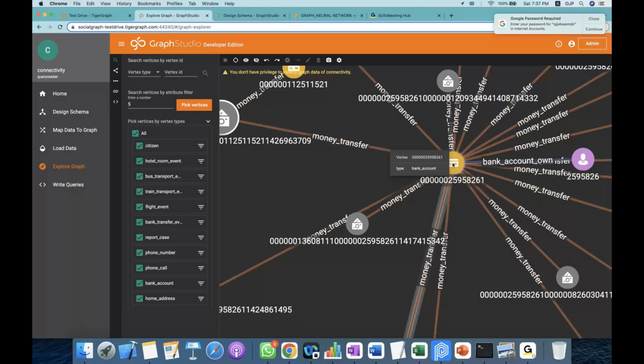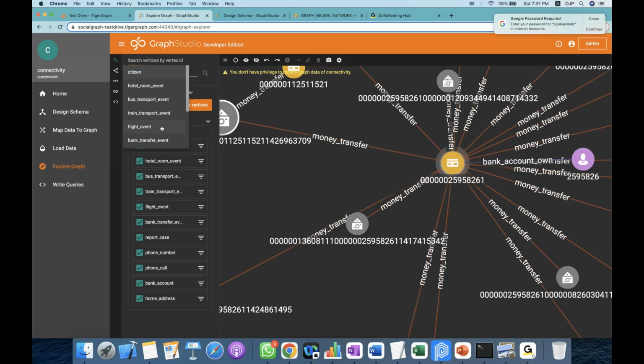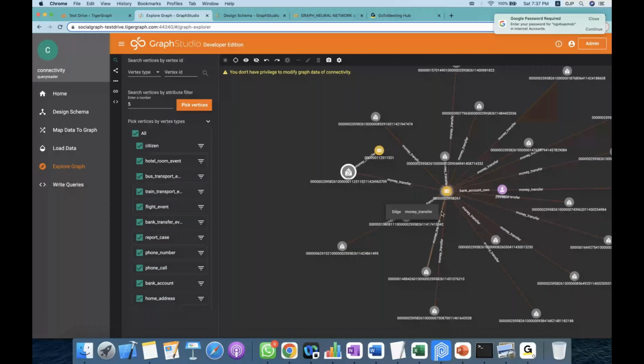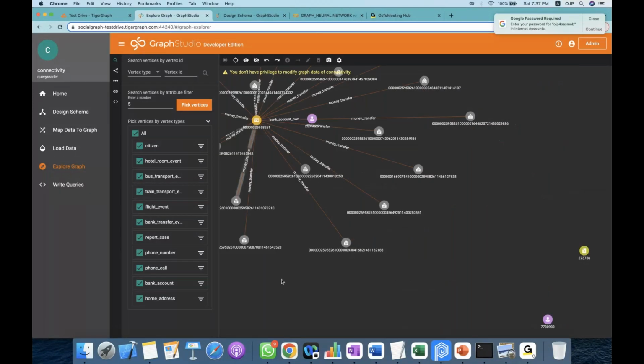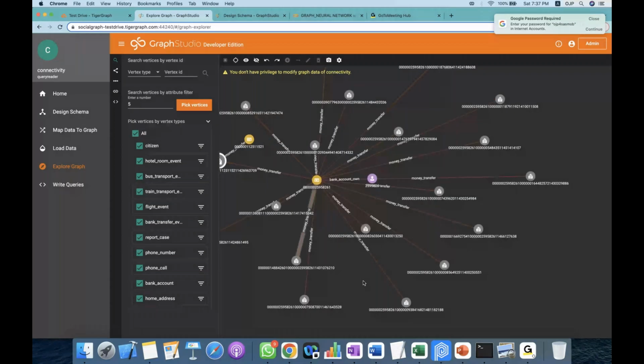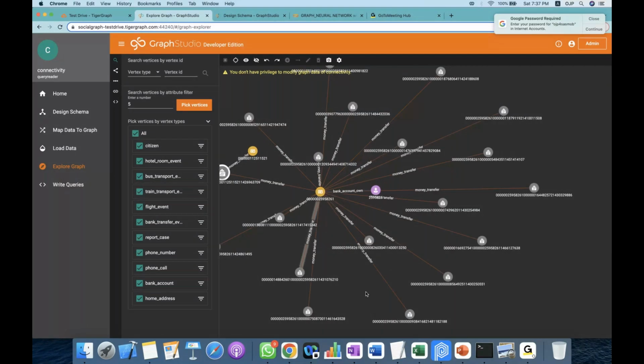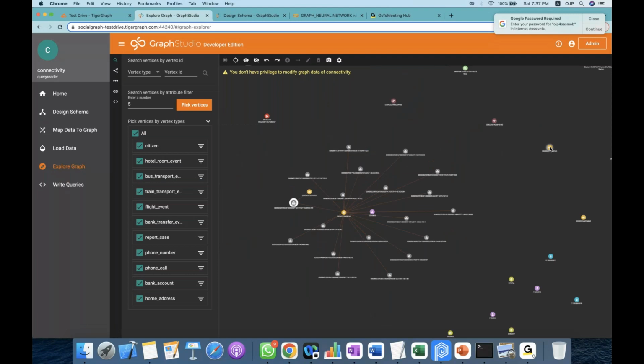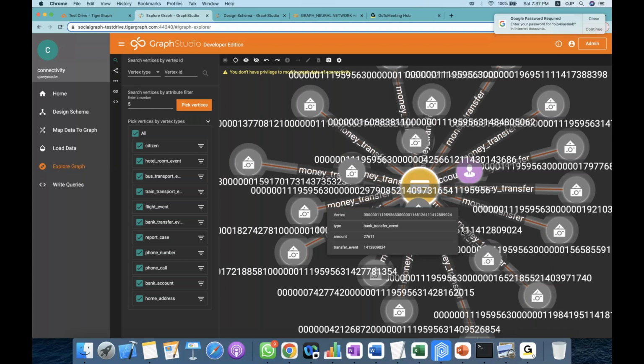You can choose based on whatever details, room event, bus transport event, and based on which you can provide the details. Based on that, the search result will vary, and the search result will provide the details in graphical format. It's a very beautiful way of exploring different relationships that are there as part of your graph. Okay. So this is how you actually visualize and explore the details in the graph.